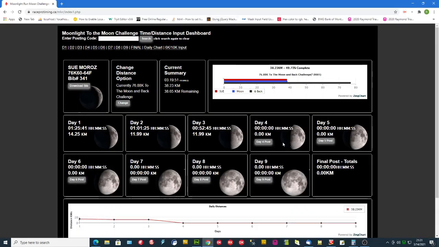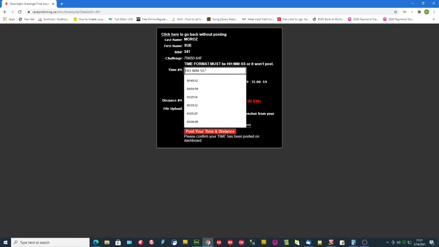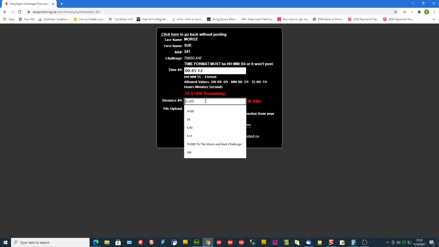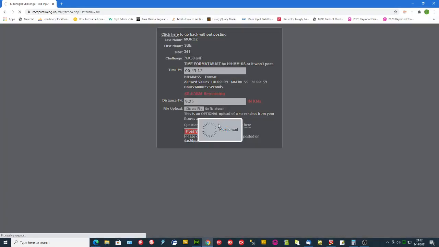Now I'm going to go in and add in a few more days and add in day 4. It shows you the distance remaining prior to you entering your distance on a daily basis. Post your time and distance again, and it'll show you your accumulated distance, time, and the amount you have left to go.